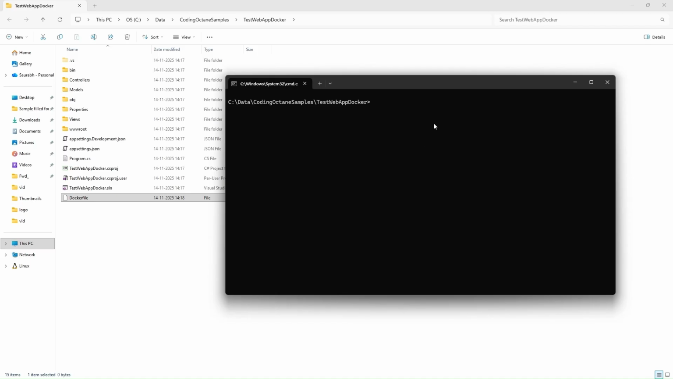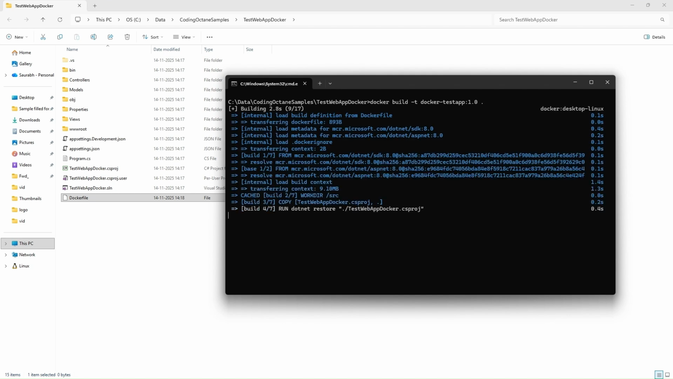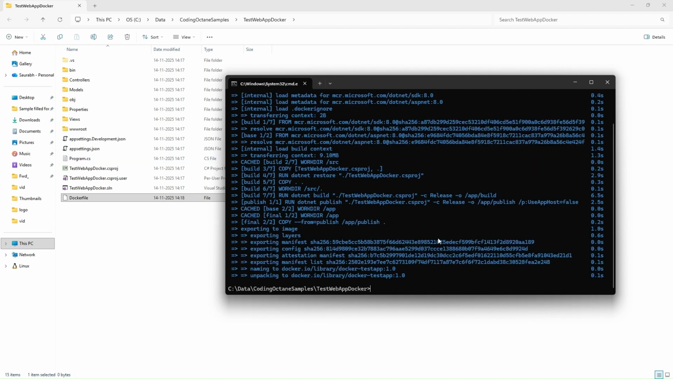Let's open a command prompt from this folder and give this particular command. docker build builds an image, -t dockertest:1.0 gives your image a name and tag, and the dot at the end tells Docker to use the Dockerfile in the current directory. When we give this command, we can see that our image is building. Now an image is built from this Dockerfile.